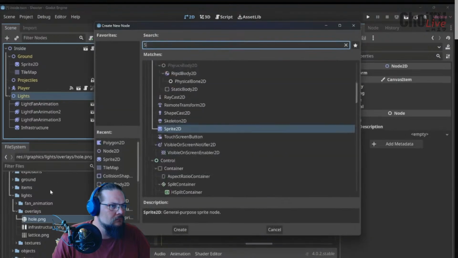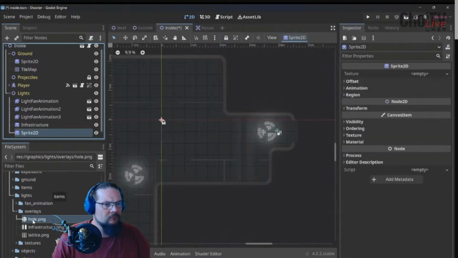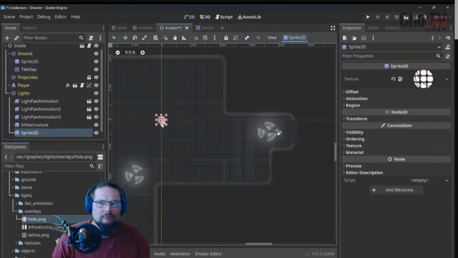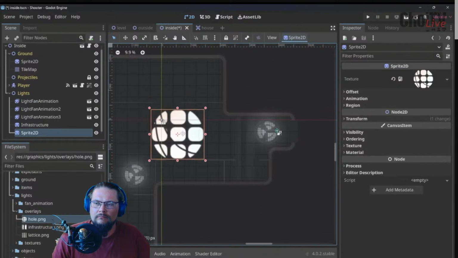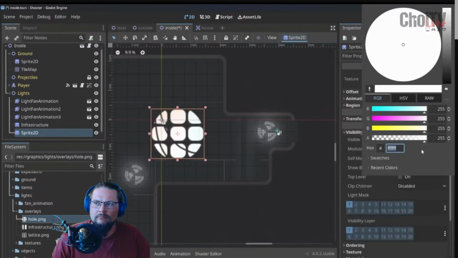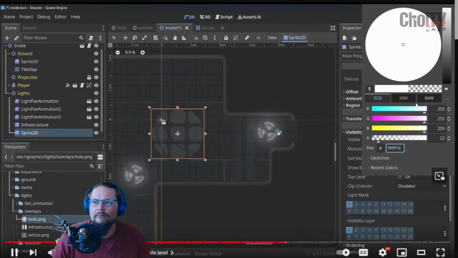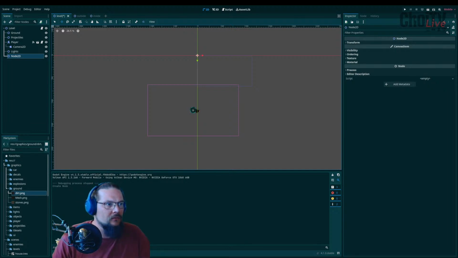For example, if I add another sprite 2D, we could add a hole, add it to the texture, and there we have a hole. And if you hold Alt and Shift, you can scale it up proportionally. And this, once again, I want to modulate and lower the modulation. I would be interested to see how this looks if you put it as a light texture inside a light, and lower the transparency. Actually, let's do that. We can do that really easily.